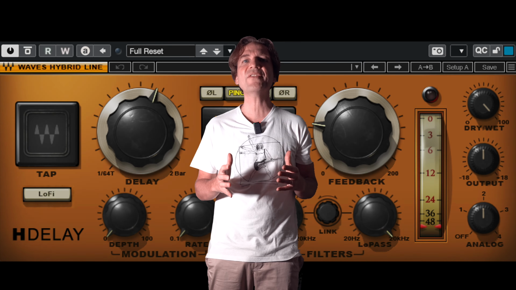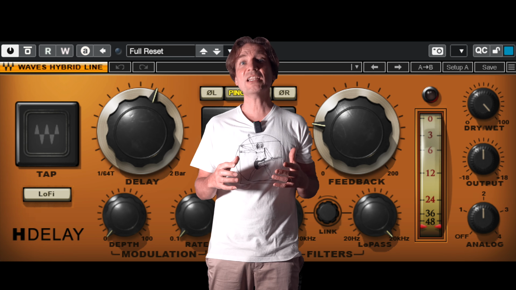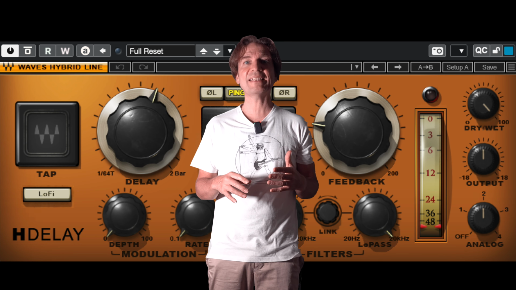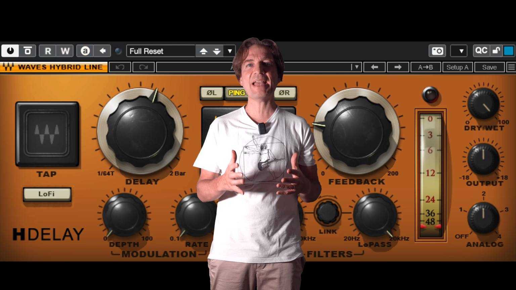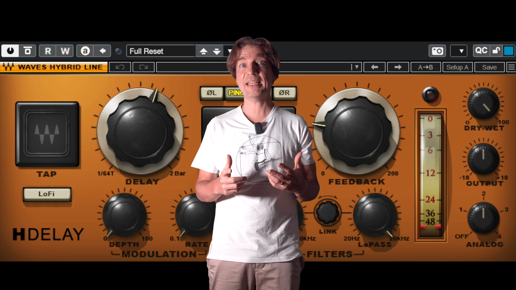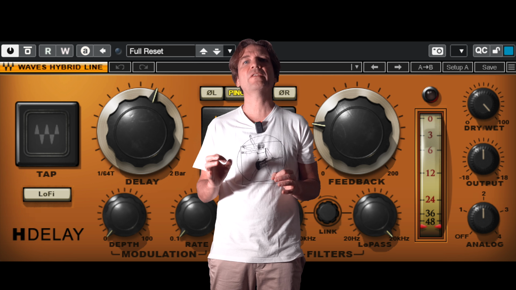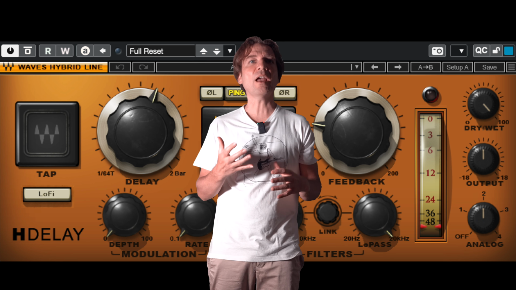In position number 6 I would put the Waves H-Delay. This is another plugin that I use a lot, basically in all my demo songs. I especially like the ping pong delay and the texture at the basis of its sound. It is not too intrusive, but you can clearly hear it.